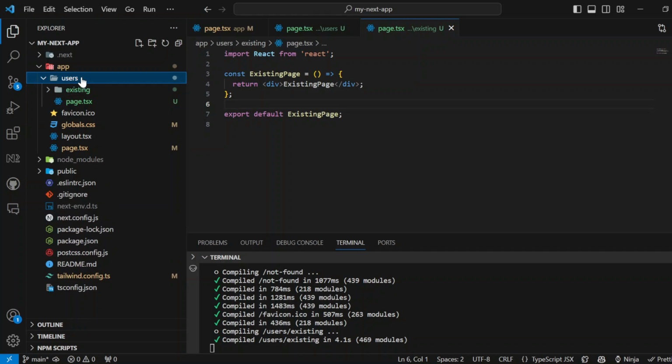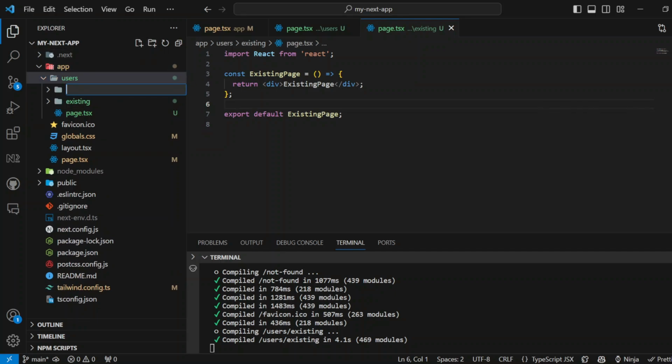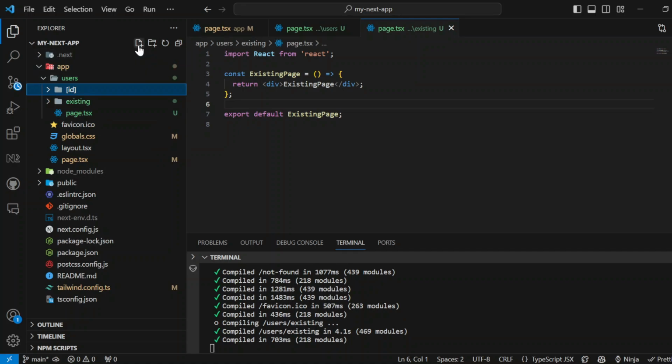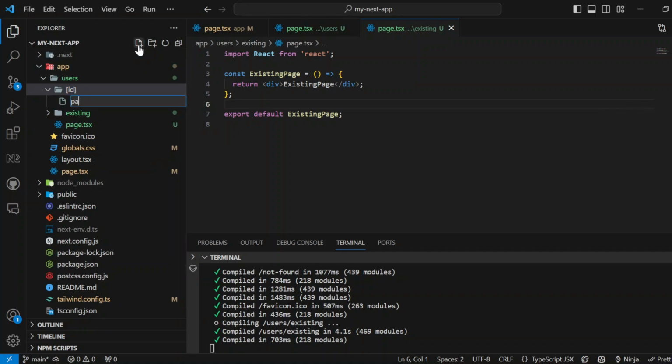You can just go to this users folder and create a new folder inside it. You name this folder by writing square brackets, and inside the square brackets you give any name you want. In this scenario, after the slash it's going to be the user id. You can write user, user id, or simply id, whatever you want, but it has to be inside the square brackets. For now I'll create this folder, and inside the id folder you have to create a page.tsx file in order to serve the component to the user.